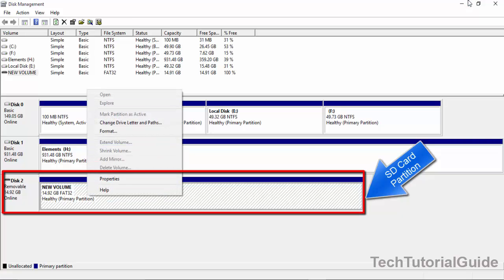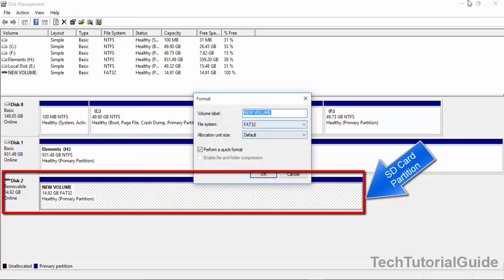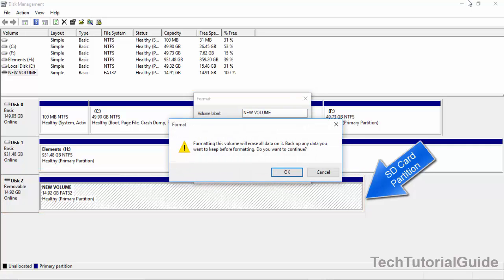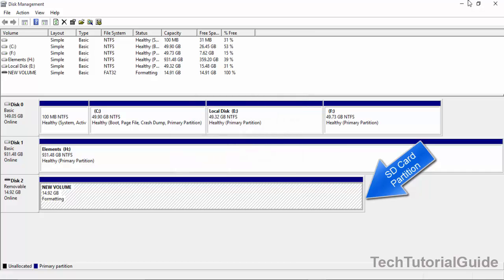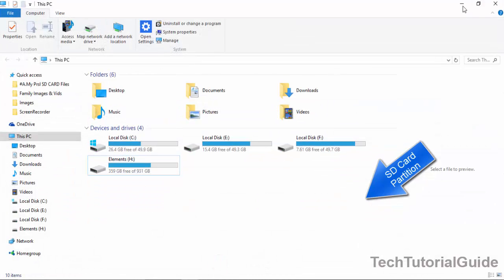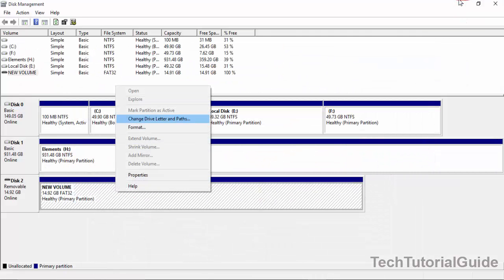First, I will use the format option. Just go to format, select FAT32, and you can give any name on yours. Just give FAT32, select default and perform a quick format. We will find out whether it is detected or not. So no. Then after that, you need to change the drive letter.